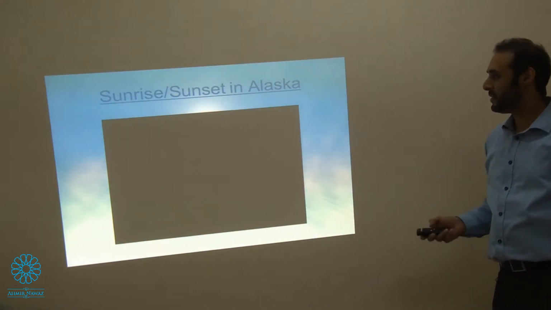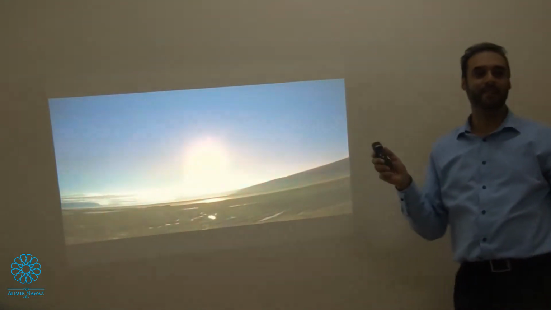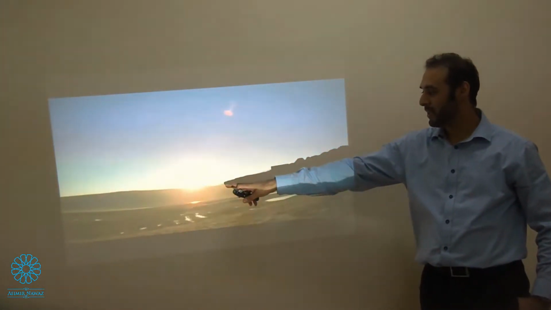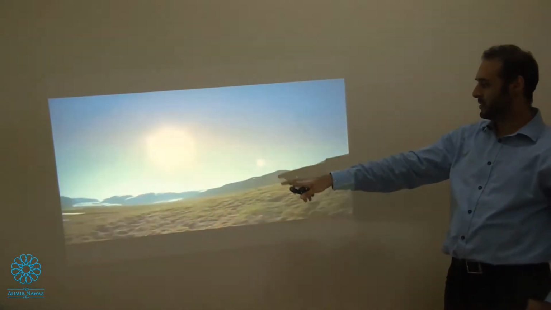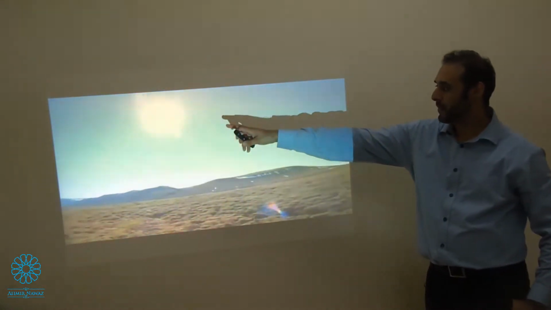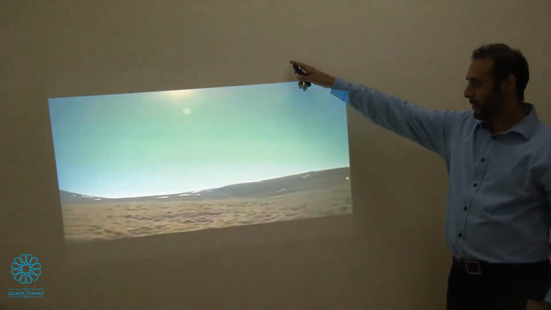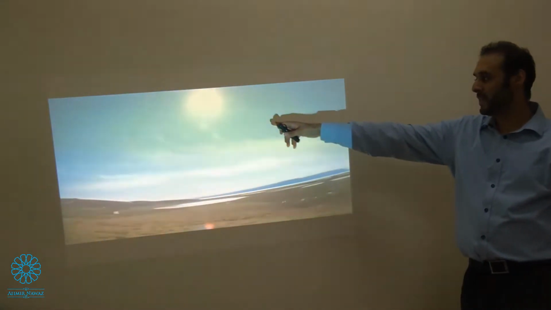Okay, this was taken by National Geographic in Alaska, right? This is a polar summer. So as you can see, the sun is descending, and it doesn't hit the horizon, and it rises again. Where is the sun? Here or here? This is the sun, right? There's the sun rising. And this is the highest point it gets in the sky before it starts descending again.